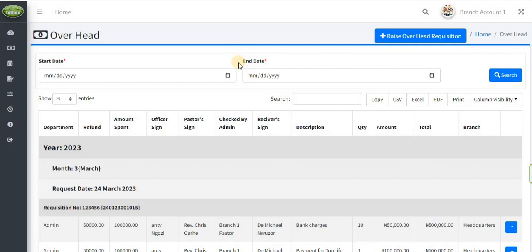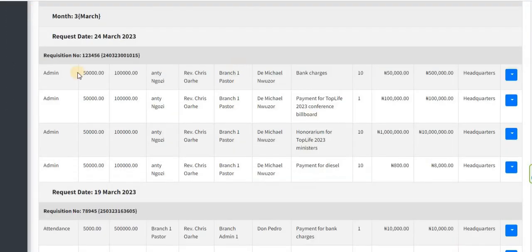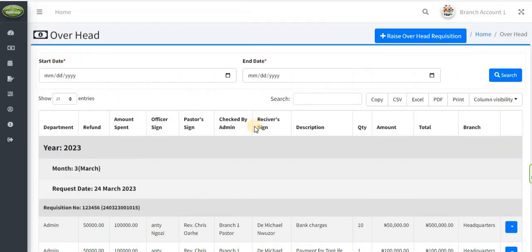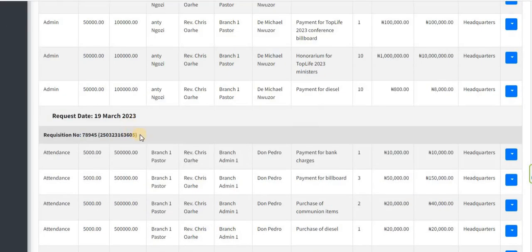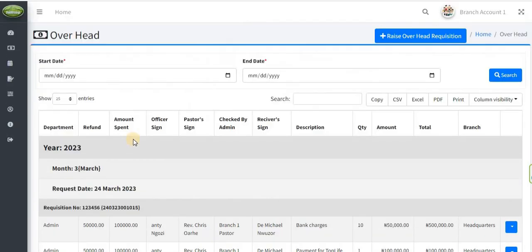Now, this is the table where you have a list of all the overheads that have been raised, right? And as I mentioned the other time, this is the invoice ID, and this is, in this case, the requisition number. They are all concatenated together, you know. And then these are the various column heads, right?